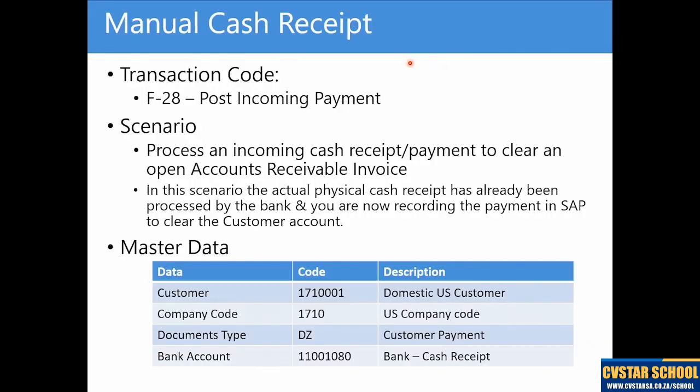Right, so now that you've learned how to display different kinds of invoices, enter different kinds of invoices and report on them, we're now going to look at processing a manual cash receipt. This transaction code is F-28, and remember this is a payment incoming from the customer, so payment or cash receipt depending on your terminology. So the scenario here is we have some incoming cash or payment, and we're going to use that to clear an open accounts receivable invoice.